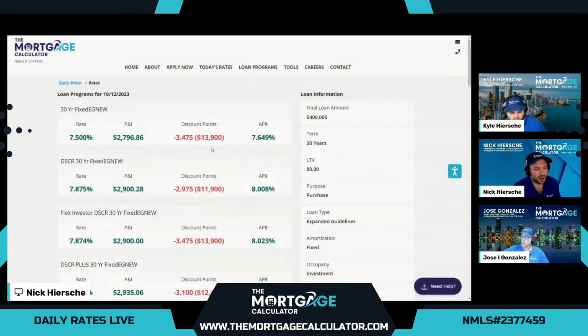So beating conventional, not quite beating our portfolio special, but beating regular conventional by a long shot here with this DSCR 7.5 rate, 3.475 discount points and cost, puts the final APR at 7.649. Amazing. And this option even beats most of the conventional options we saw as well. 7.875, 2.975 discount points for a final APR of 8.008. So right now we have a couple options beating conventional, which is amazing.